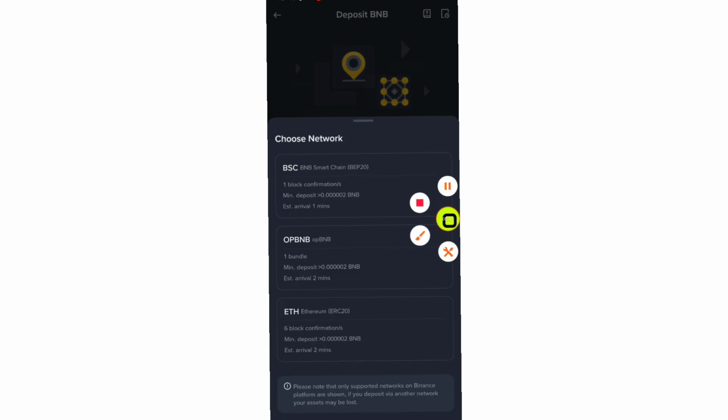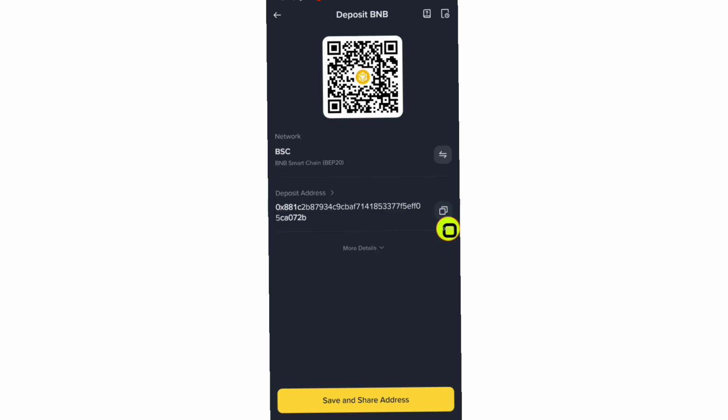After you select the network, now here is the BSC network. So any coin in Binance has this option. Just go and search for the coin BSC network, select it. And then now here is the address. So that's it guys on how to find BSC address in Binance.